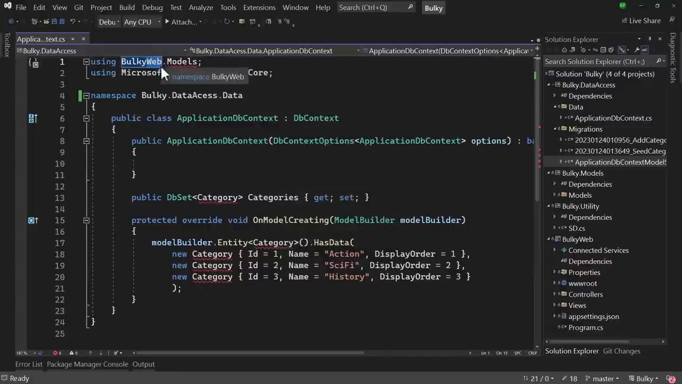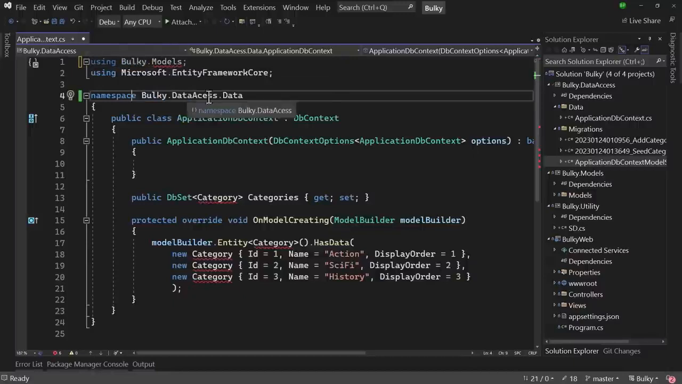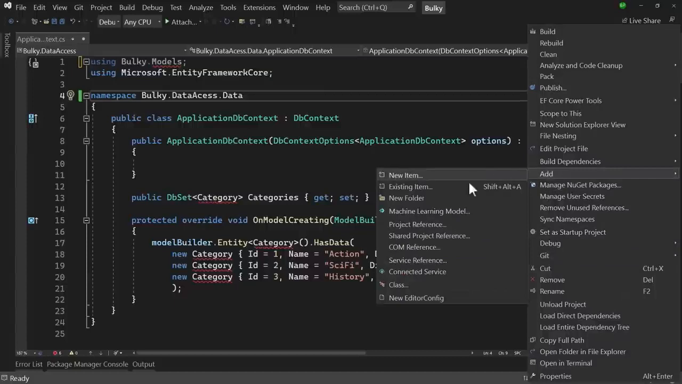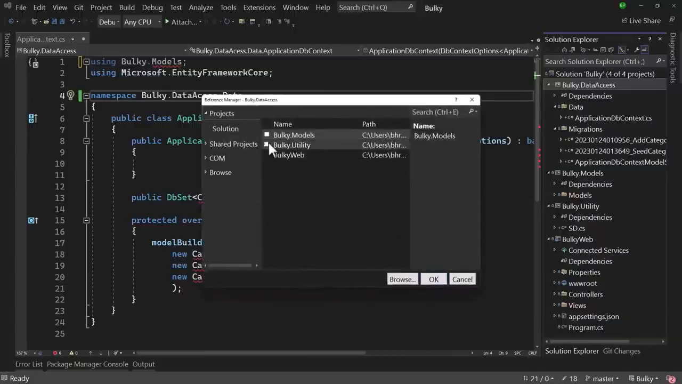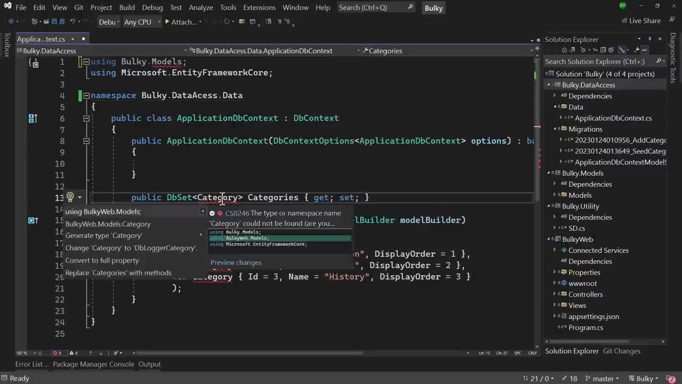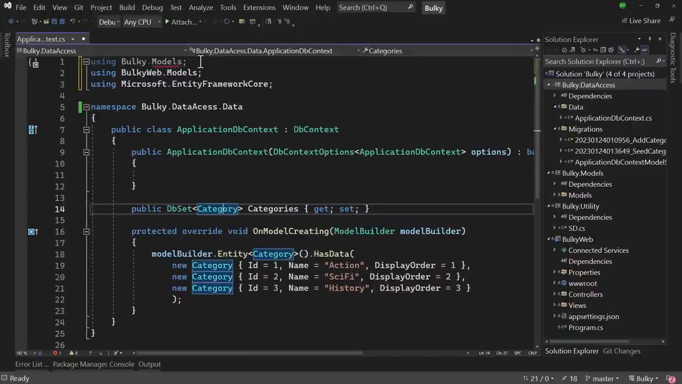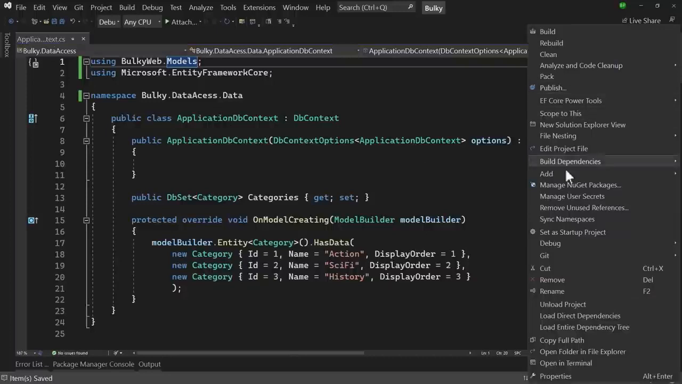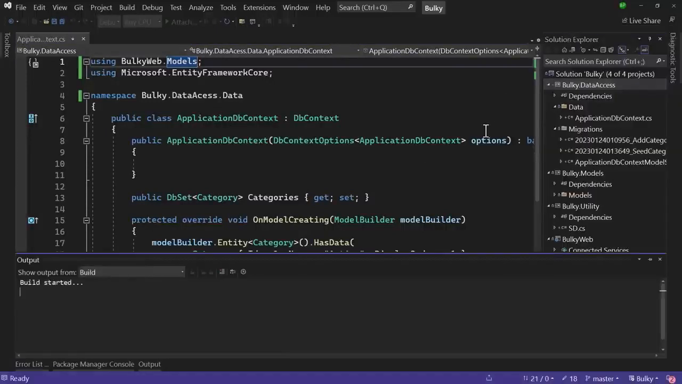That will be Bulky.Models. But Bulky.Models is not accessible here. So we will have to right click here, add project reference, and we want to add the Models and Utility project. With that, if you press Ctrl dot here, perfect. We now have the Bulky.Models, and let me try to build only the DataAccess right now. And let's see if that works.